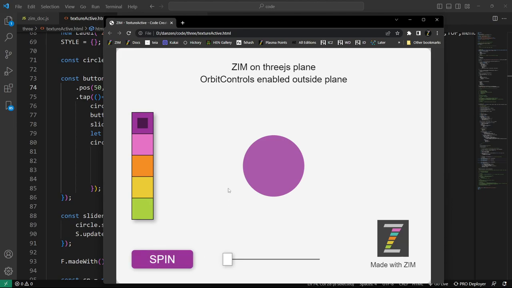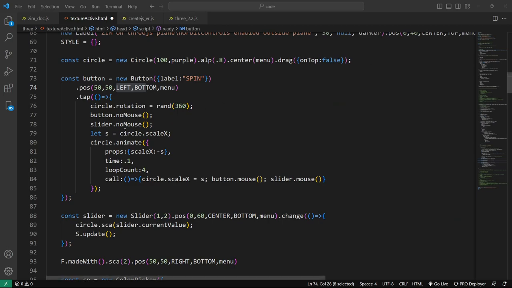So we found that very handy. It's very much like left, right, top, bottom positioning in CSS. But we also have center. You can position from center, which is pretty cool. And so that's been handy, especially for arranging interfaces around the edges of stuff.